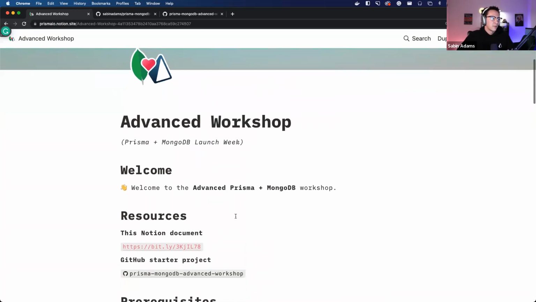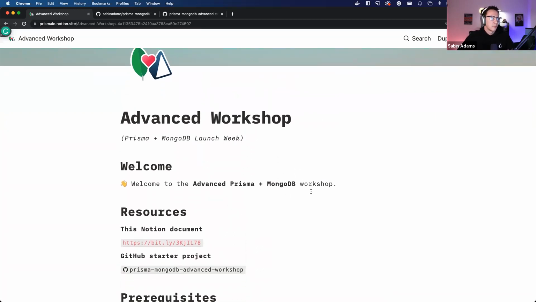This is the advanced workshop for the Prisma and MongoDB general availability release. So that's a super exciting release that a lot of people have been really looking forward to. And it's going to be cool to walk through some of the more nitty-gritty features and enhancements that we've released to work with.